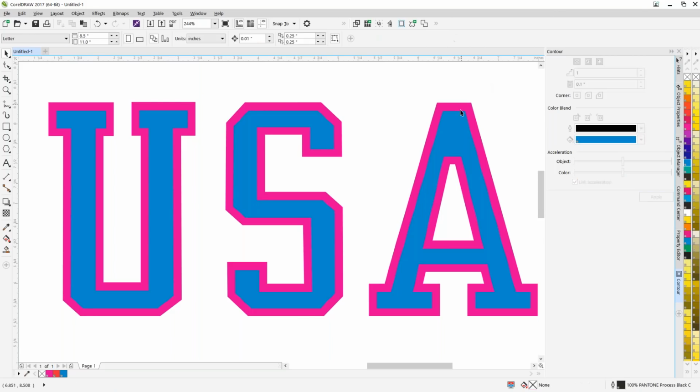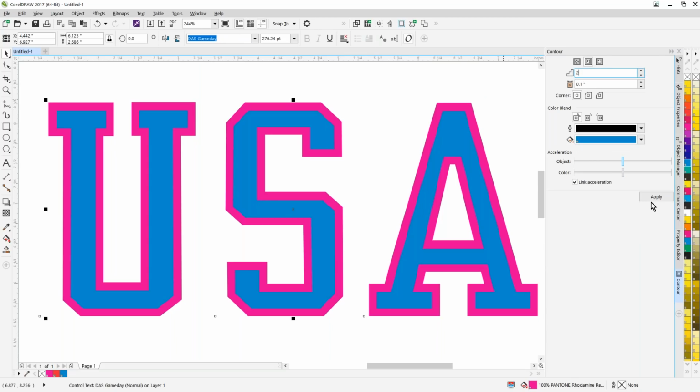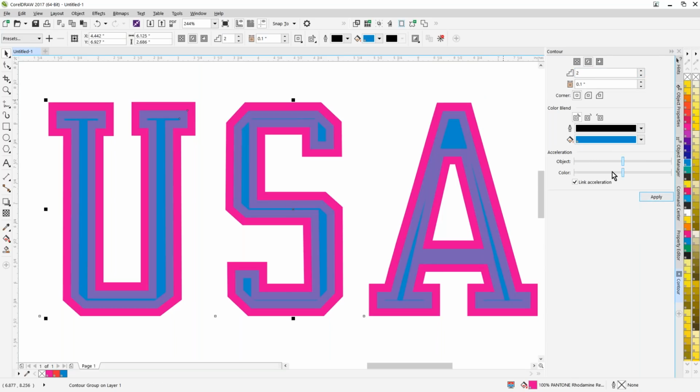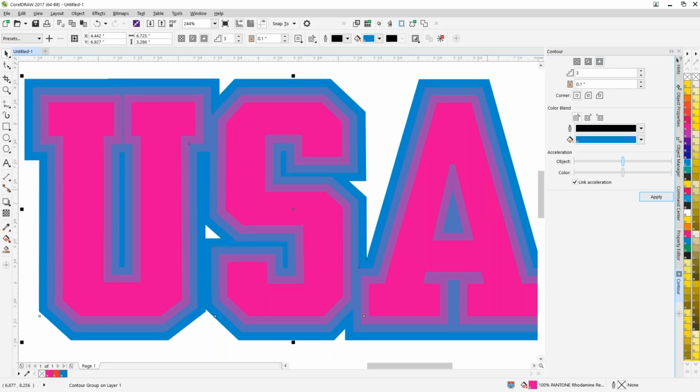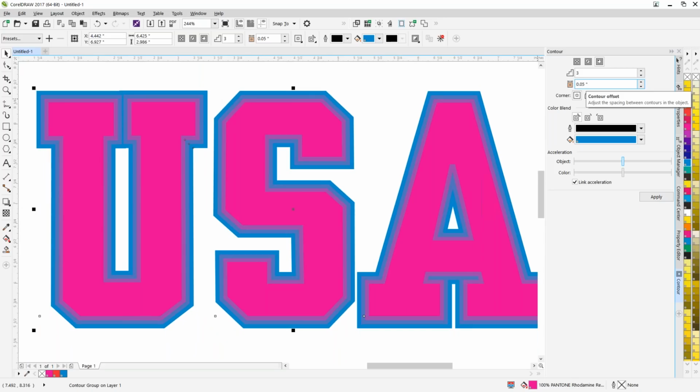So there's what a contour looks like in, and we'll do 2 colors on there. That's what a contour looks like to the inside. This is what one looks like to center. And this is what one looks like to outside, which is the more normal way of doing it. And the text in the USA is still live, so you can change the text in that, and that contour will flow with it. Now let's change this down to 0.05, and I think we're going to discover that looks better.